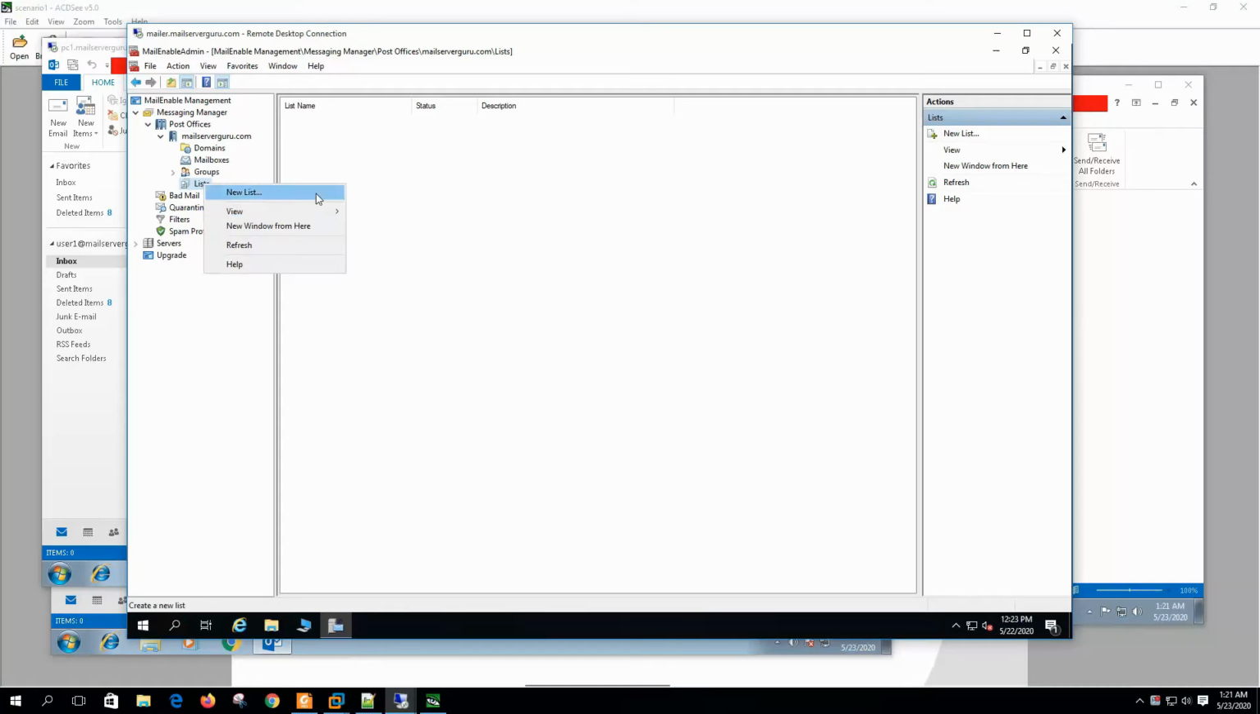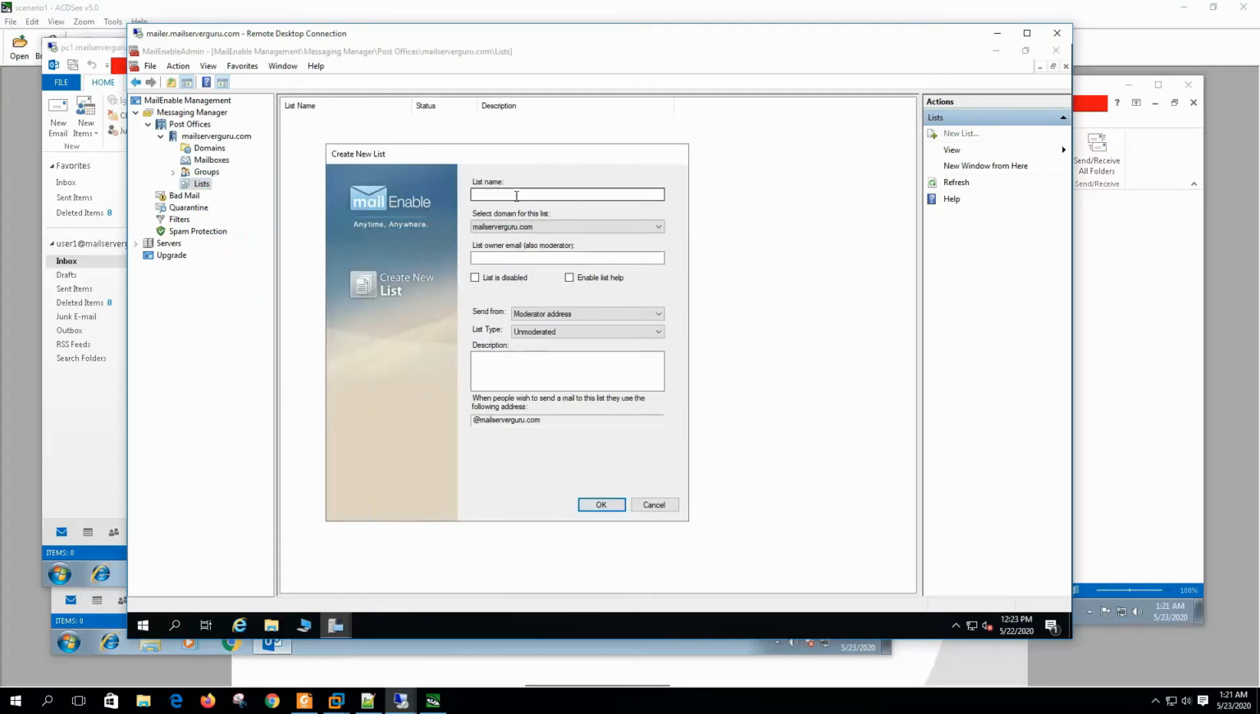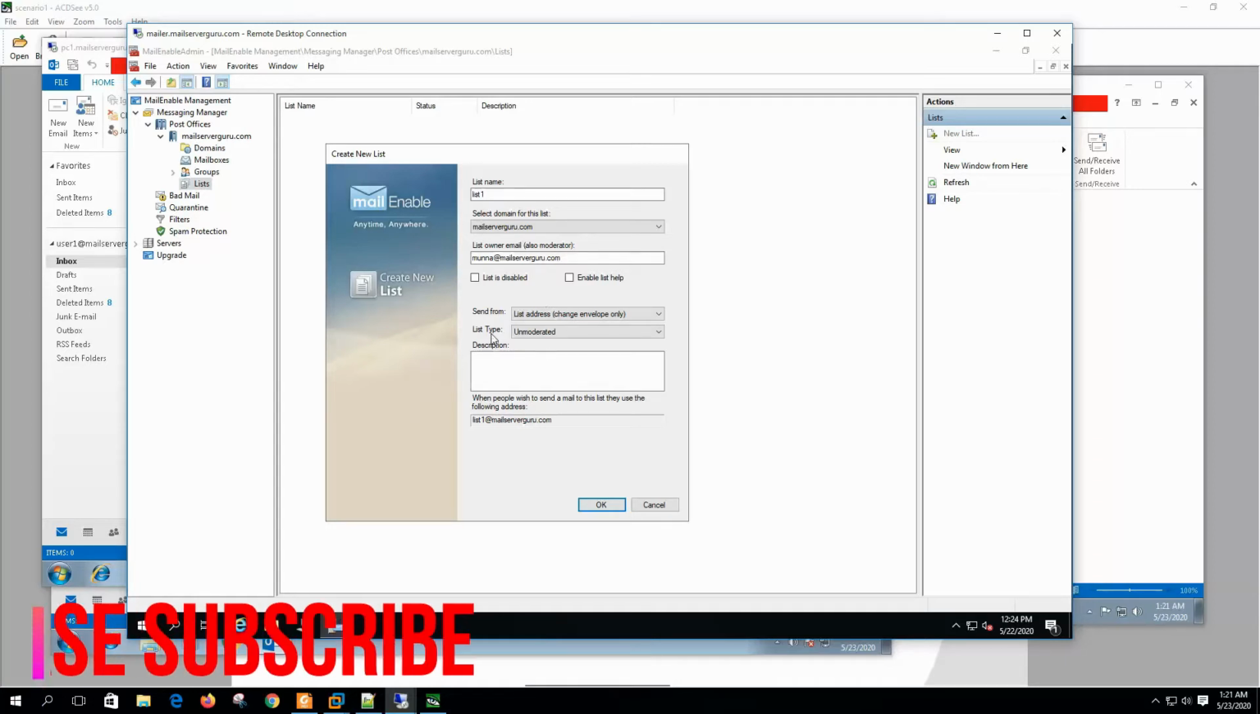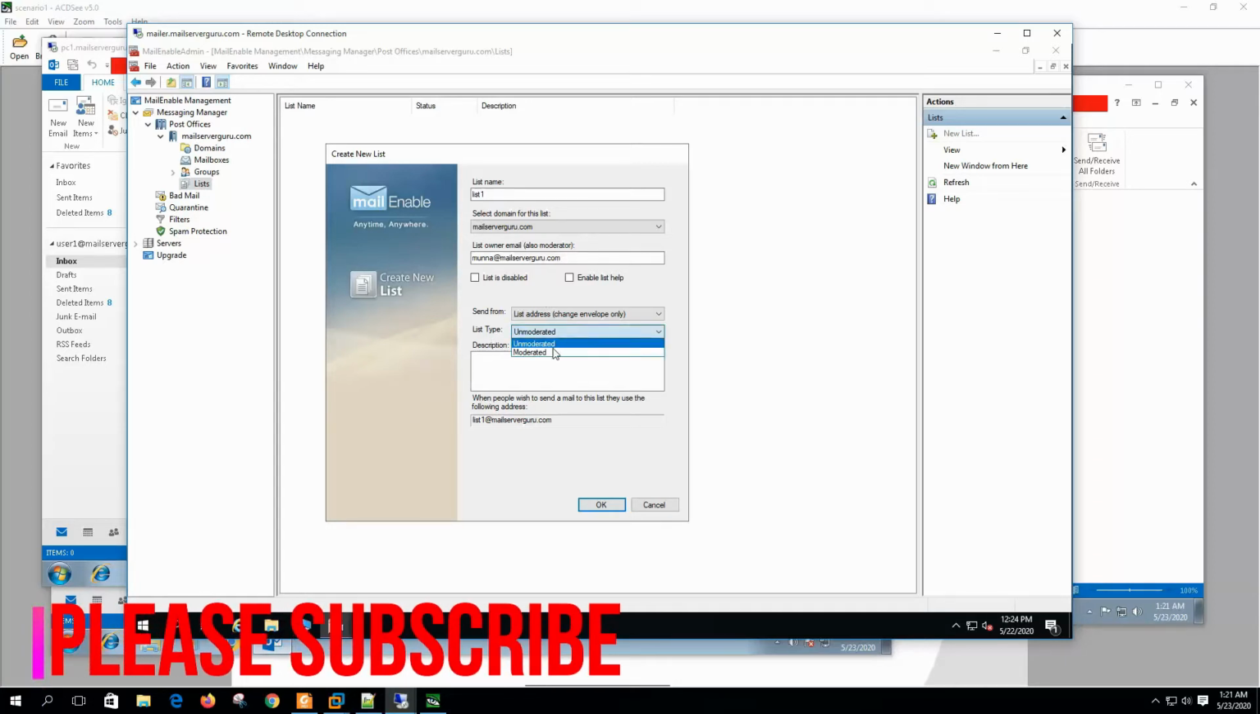Let's create a list now. New list. List name, list 1. And domain for this list, list owner. This is the moderator. And send from, always it will show the list address and the sending user address also. And list type, unmoderated and moderated. There are two types of list.